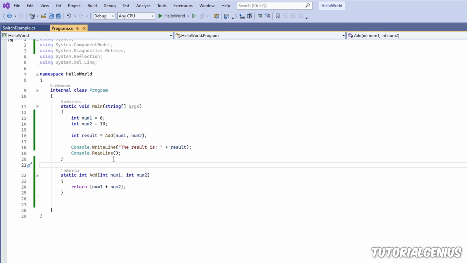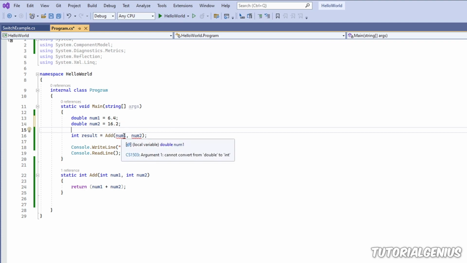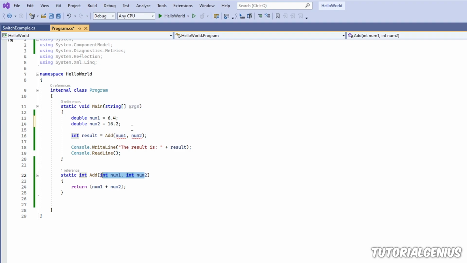So what I want to say now is, what if I want to add two doubles together? So let's turn these integers into doubles. So now I have two doubles here. This could be 6.4 and this could be 16.2, for example. You can see now we have a red line under here because our parameters are integers. It's kind of expecting integers in here.